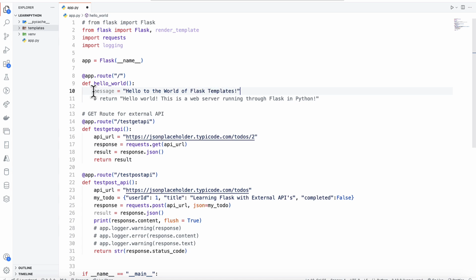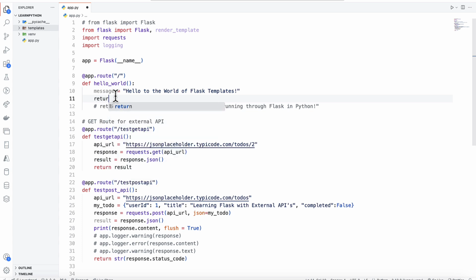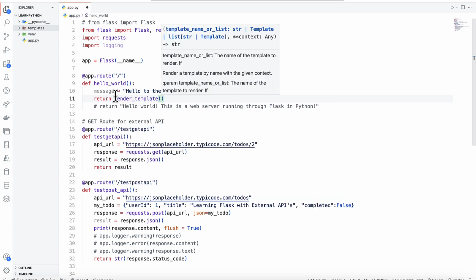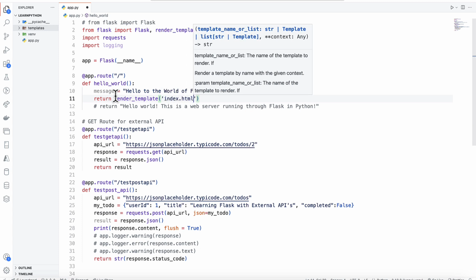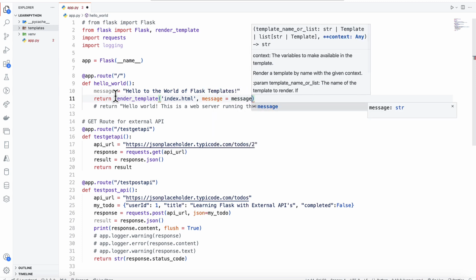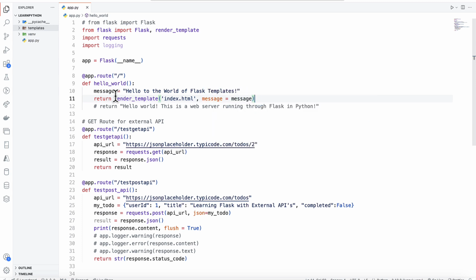Now that makes sense, and I'm going to return and use the render_template function, and the first argument is going to be passed as a file name. Let's say I'm just going to give it as index.html, and then I'm going to pass a variable called message, which is equal to message. So what it is going to do is go back to the templates folder and try to access the index.html page, with message equal to message. Message is a variable, and we are giving it the value of the message which we have already defined. So that's what it is going to do.